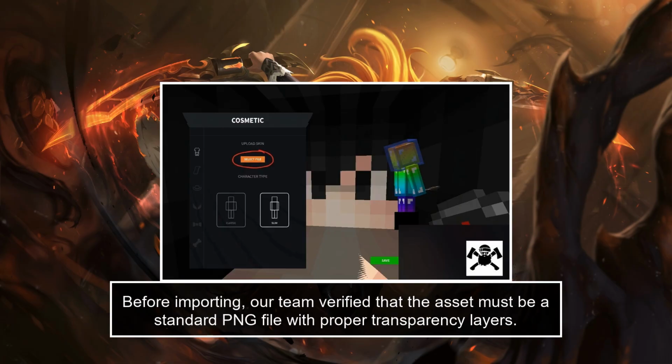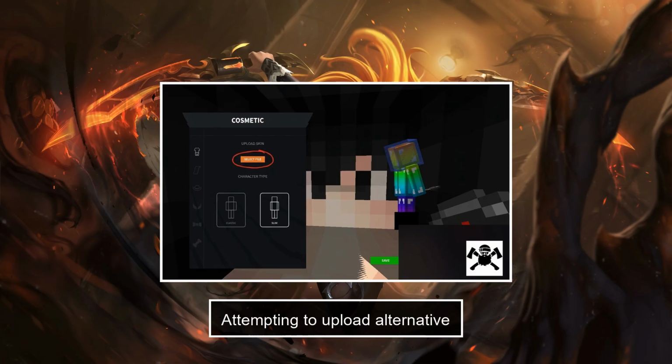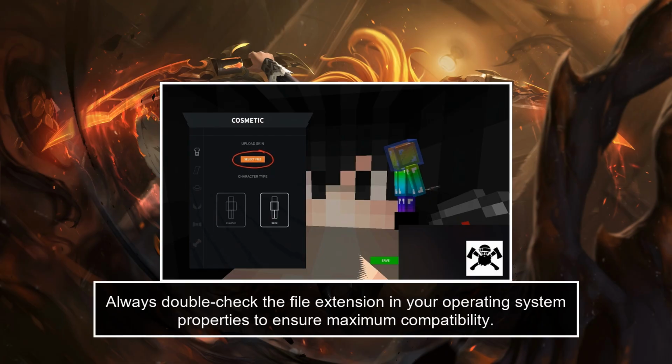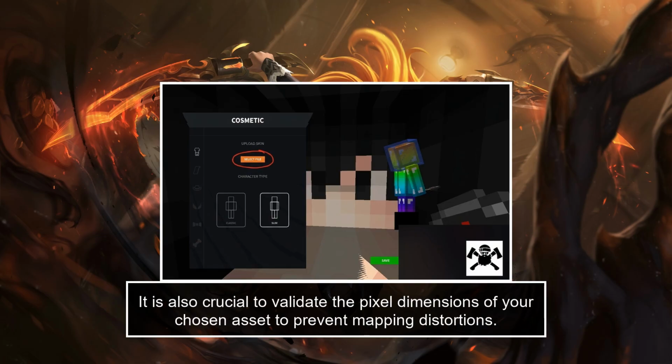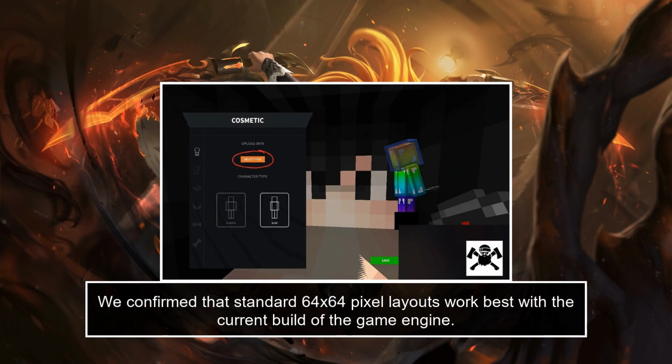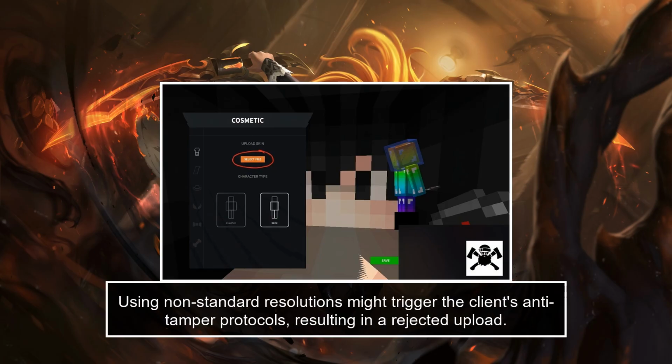Before importing, our team verified that the asset must be a standard PNG file with proper transparency layers. Always double-check the file extension in your operating system properties to ensure maximum compatibility. It is also crucial to validate the pixel dimensions of your chosen asset to prevent mapping distortions. We confirmed that standard 64x64 pixel layouts work best with the current build of the game engine. Using non-standard resolutions might trigger the client's anti-tamper protocols, resulting in a rejected upload.